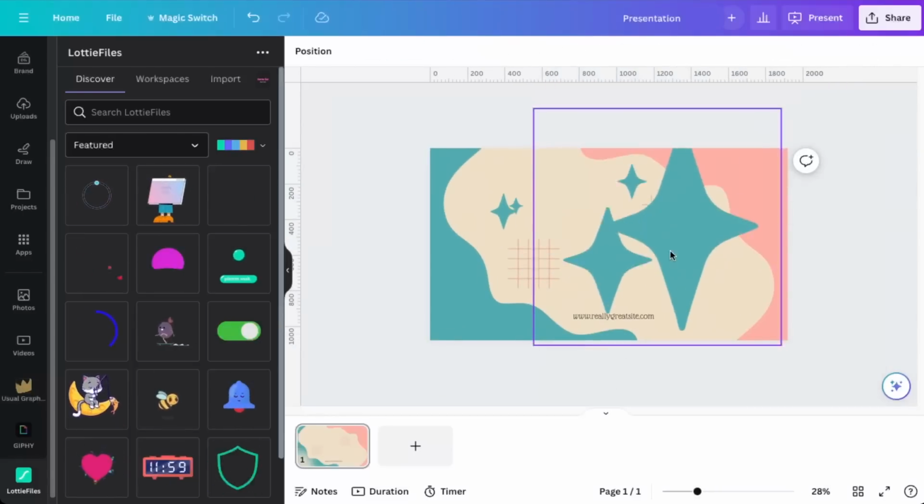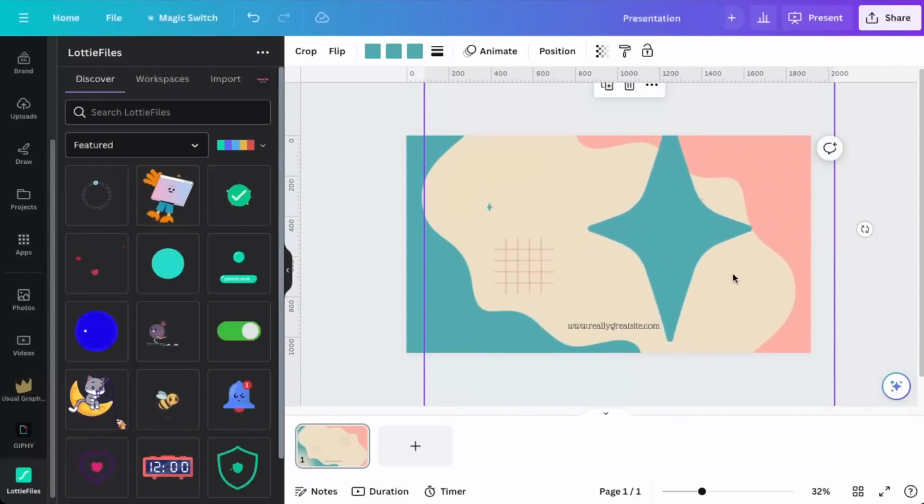All right, so that means if you stretch a Lottie file, it won't lose in quality. And because the format is lighter, it means it won't slow down your Canva designs or your Canva presentation. So that is the two major advantages. Now, let's have a look at where we can find Lotties and how you can import them into Canva.